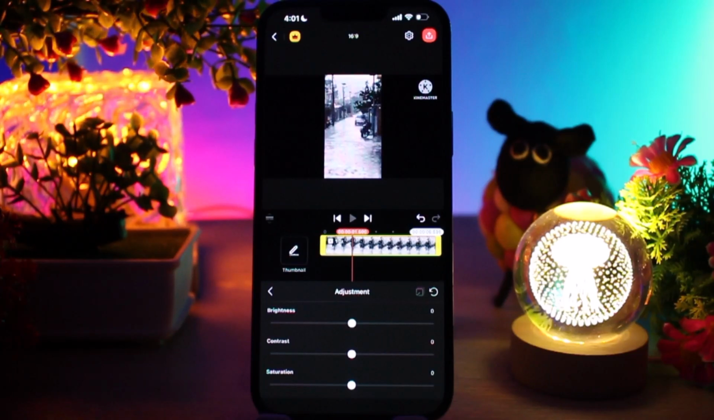Tap the small box between the clip, choose fade or dissolve transition, keep transition short and smooth. Simple transition looks more professional.